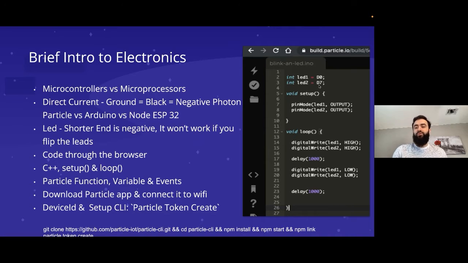If you know JavaScript, it looks just like JavaScript, sort of. But what you should note is that there are two main functions: a setup function and a loop function. The setup function is only called once in the entire lifetime of the device. As soon as you turn it on, it runs that setup function, and it doesn't run it ever again unless you call it somewhere else.